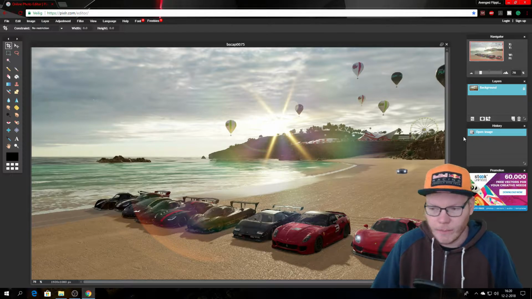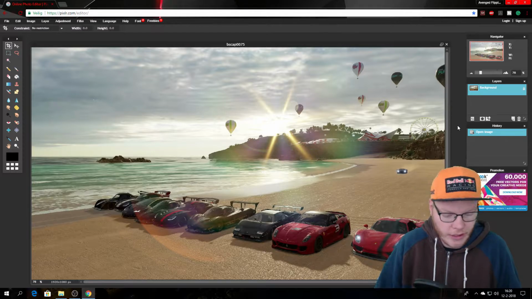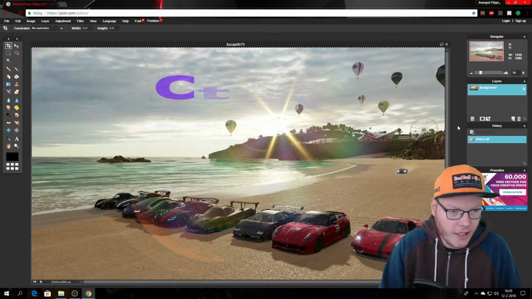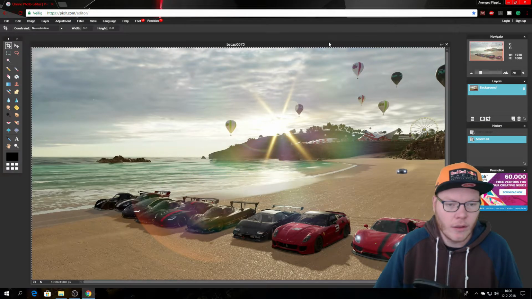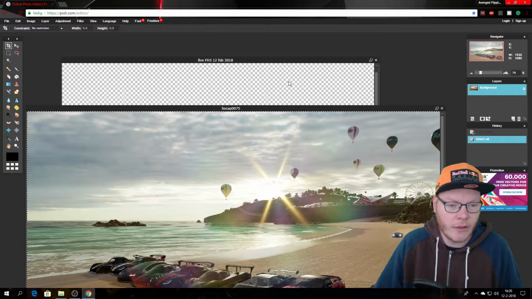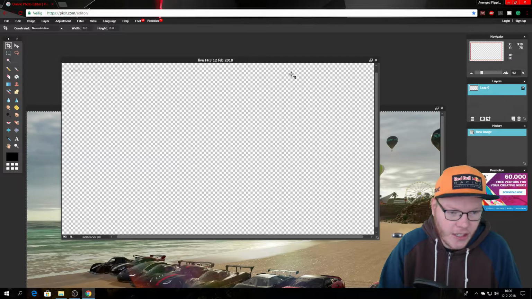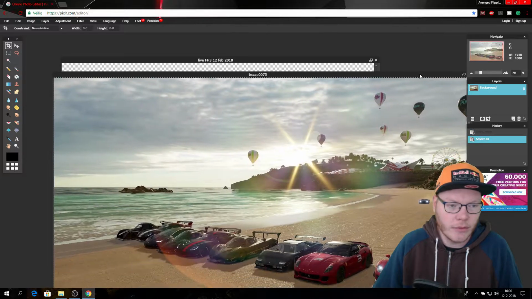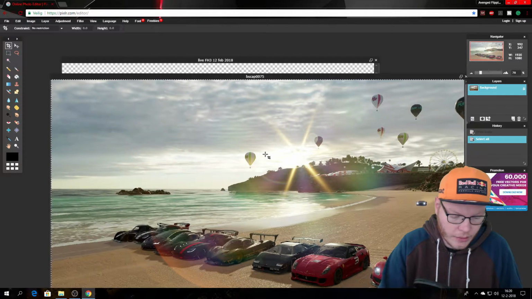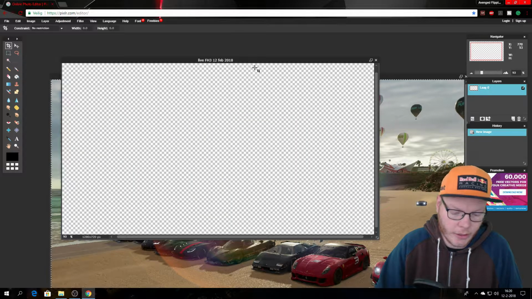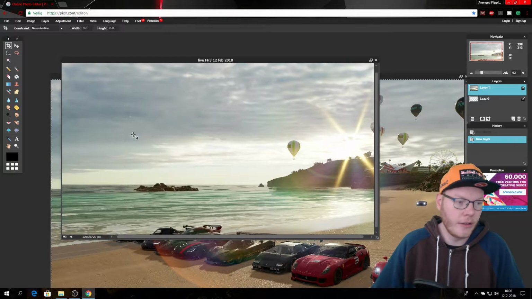To select this picture you need to hold Control A, that's selecting, then Control C, that's copying, then you need to move to the other picture, and then you need to hit Control V. I'm doing it wrong now. Okay, Control A, Control C, and then Control V. Come on, there you are.